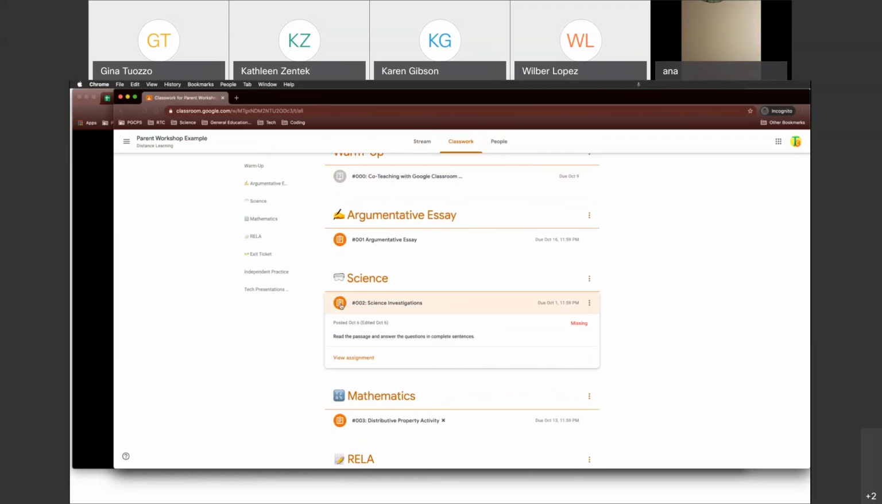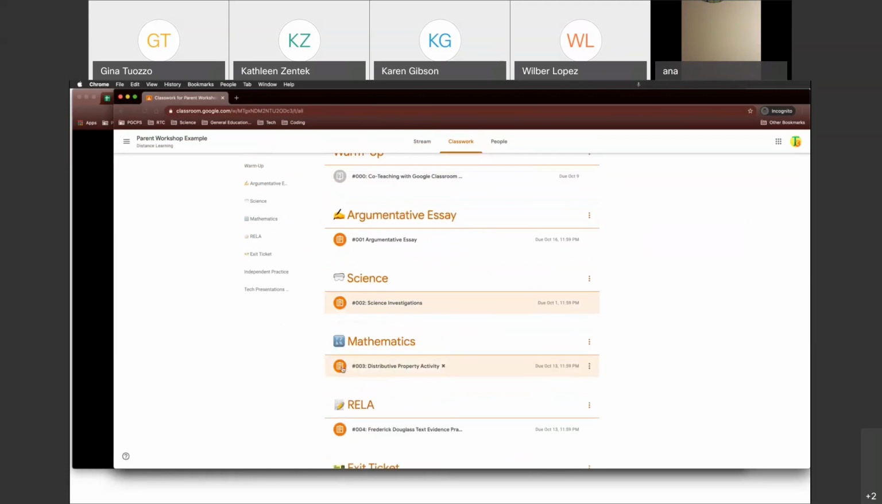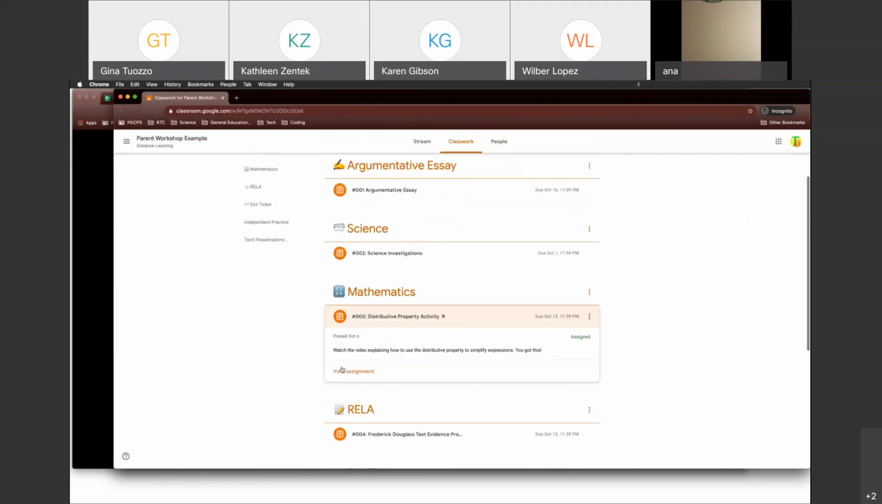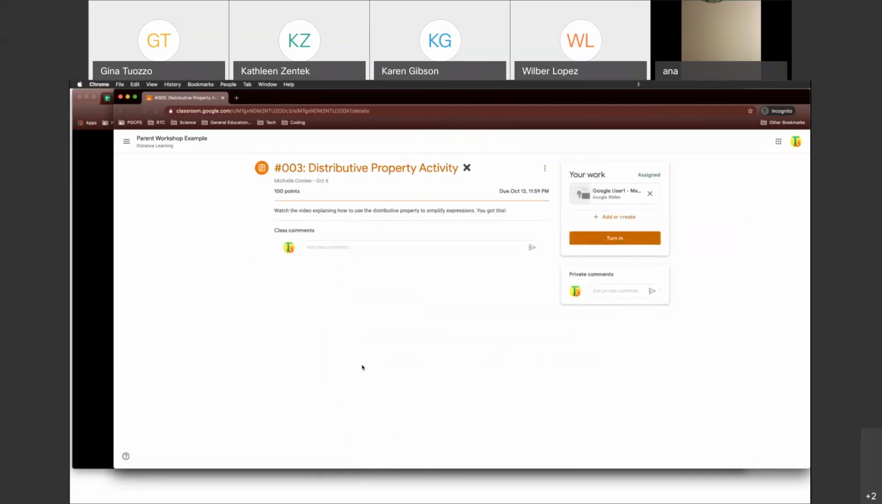So I'm going to take a look at, I believe it was the math. Yes, I'm going to take a look at the math assignment. I see it's assigned. I will click View Assignment. Now this time, I do have directions here, but I see a link to something else.